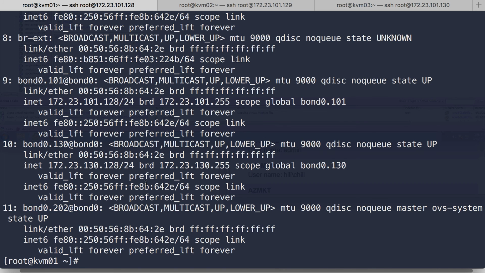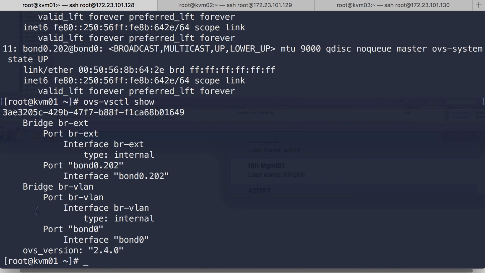So now we can look at Open vSwitch as well by running an ovs-vsctl show. And you can see we have our external bridge set up here, as well as it's physically connected, or virtually in this case, to bond0.202. And then we have br-vlan that is just connected directly to the trunk of bond0. So then if we present multiple VLANs to bond0, br-vlan can do its own VLAN tagging and be able to use those.